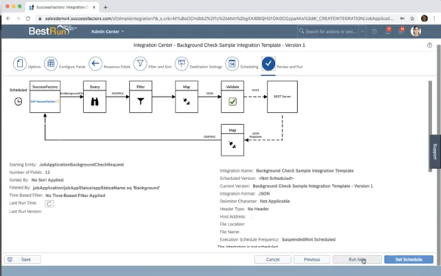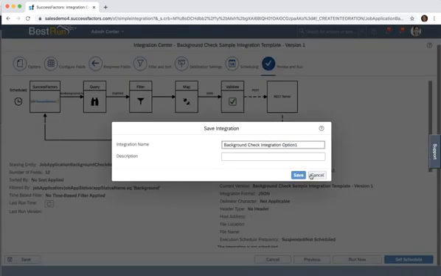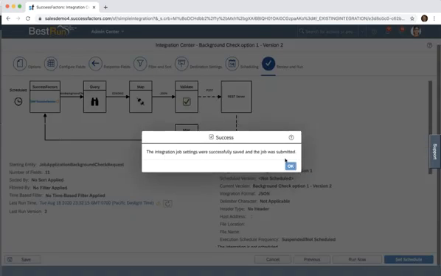And here we see our integration flow that we've set up. Now we can choose Run Now, but it'll prompt us because we haven't saved it yet. So let's go ahead and do a save. And then we can do our Run Now. And we see it's successful.